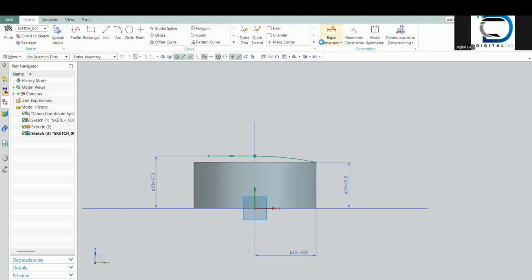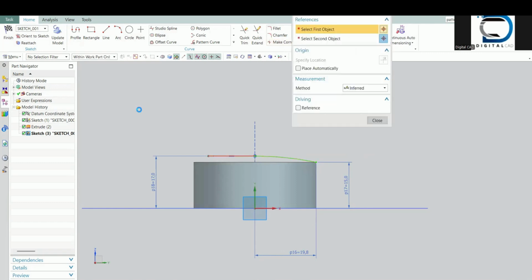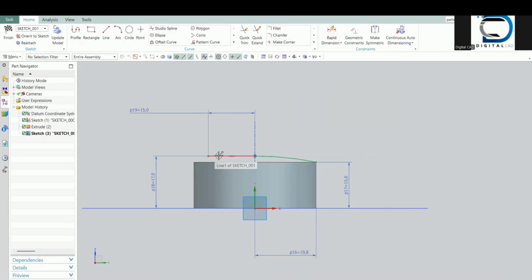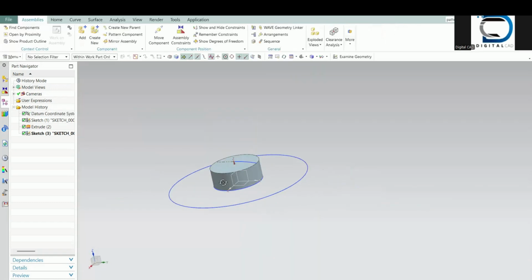Okay, just need to give this dimension, let's say 15. Anyways, I'm going to convert this as a reference dimension, so no issue. I make it as reference dimension. Okay, I just finish the sketch. So my top profile is done.